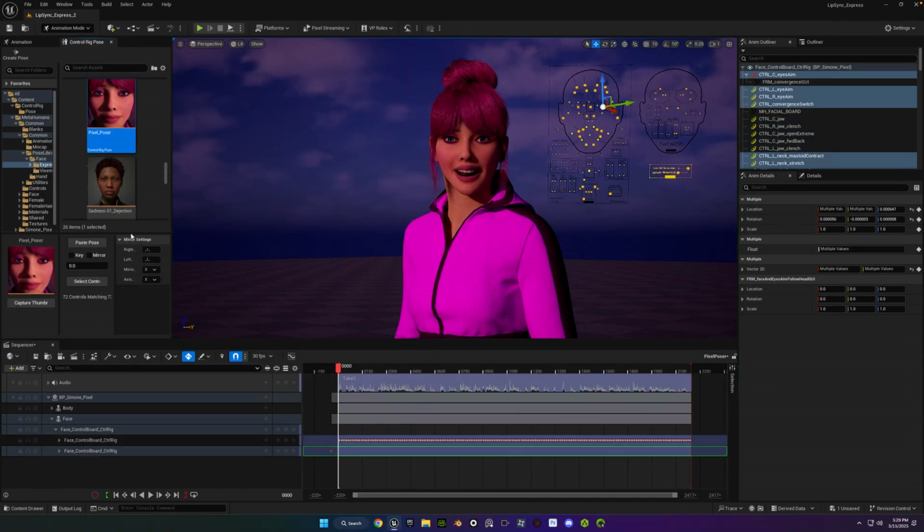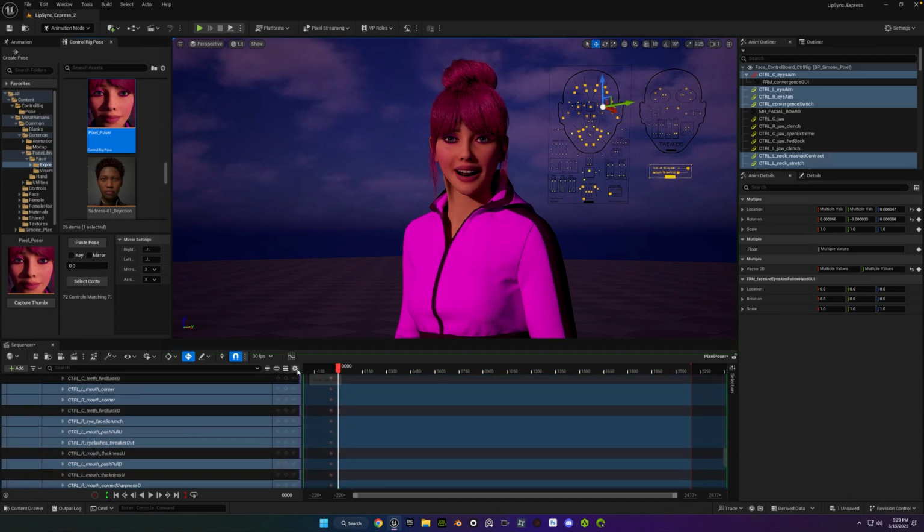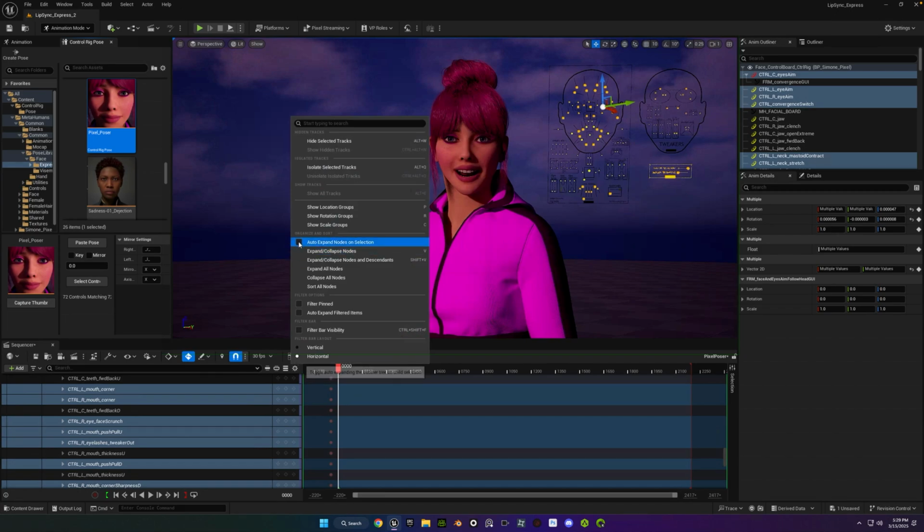One thing that you might notice is different for you is when you click the Select Controls button, the face tracks that it affects will automatically expand. That has to do with this setting, auto expand nodes on selection, which I switch on and off depending on what I'm working on. You may want to keep it on for now just so you can see which tracks are being selected. And you can just click on this collapse all nodes option to collapse everything back up.